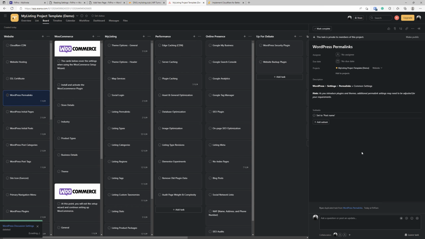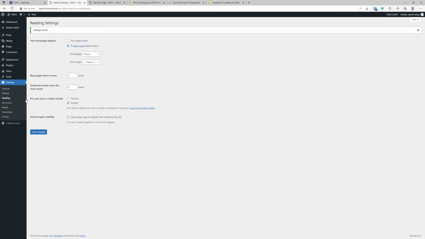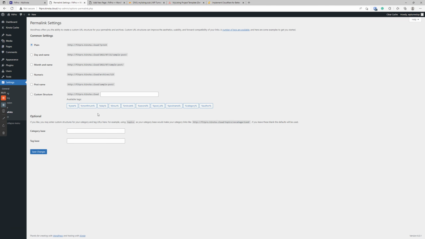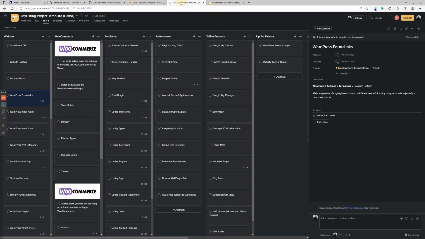WordPress permalinks, this is an important one. So this is found under settings, permalinks. What you want to do is set this to post name and save. Pretty easy stuff.